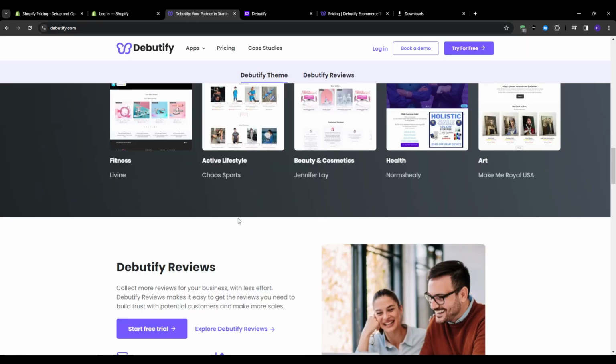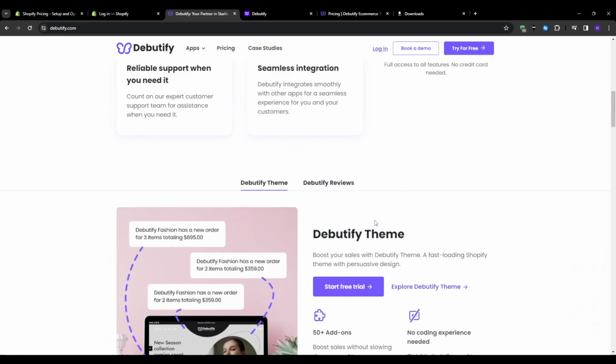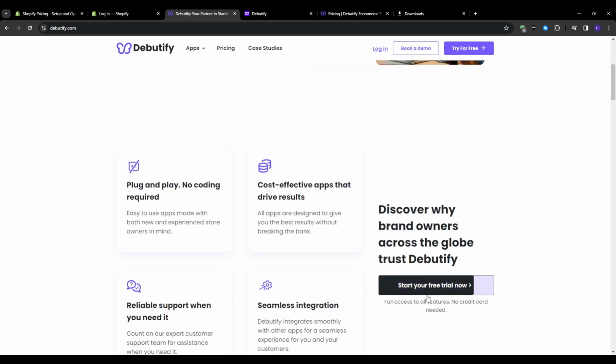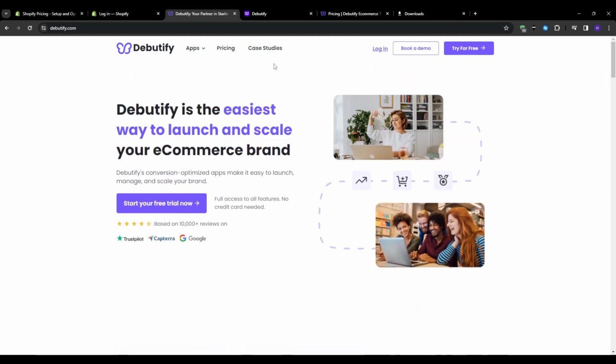We want to get started by visiting Debutify's website and signing up for a 100% forever free account, entering your target store URL during the initial user registration.